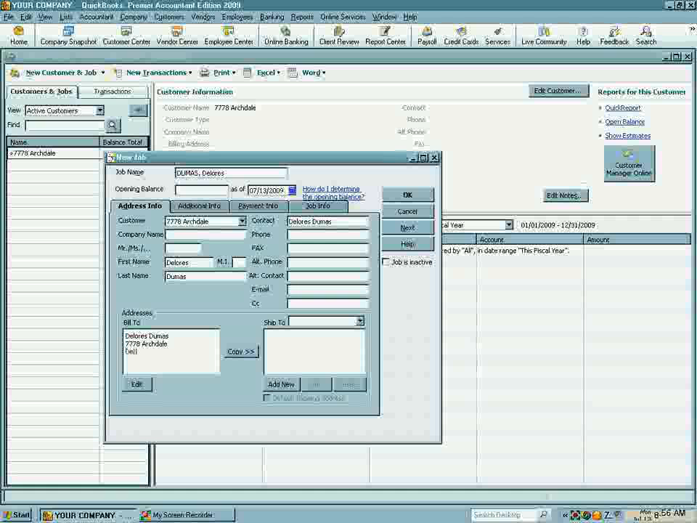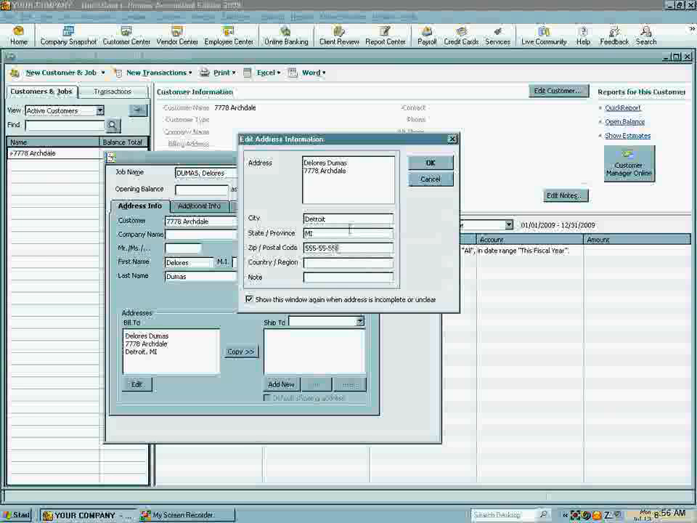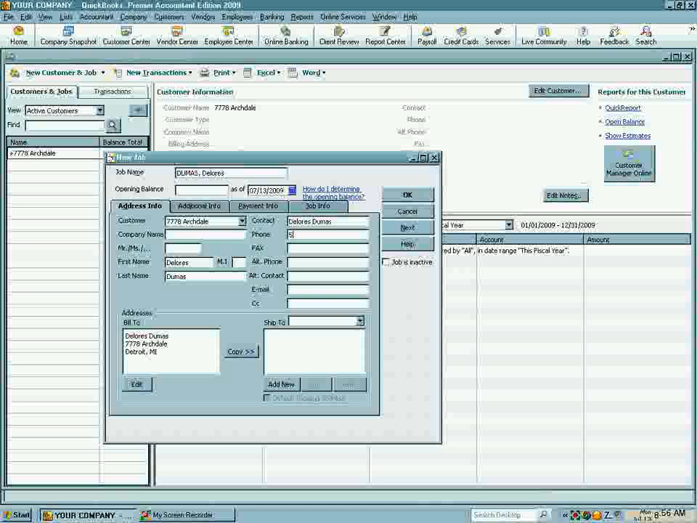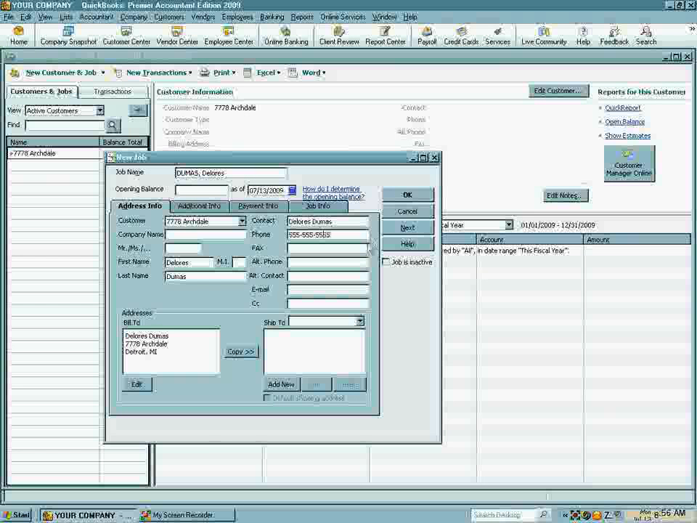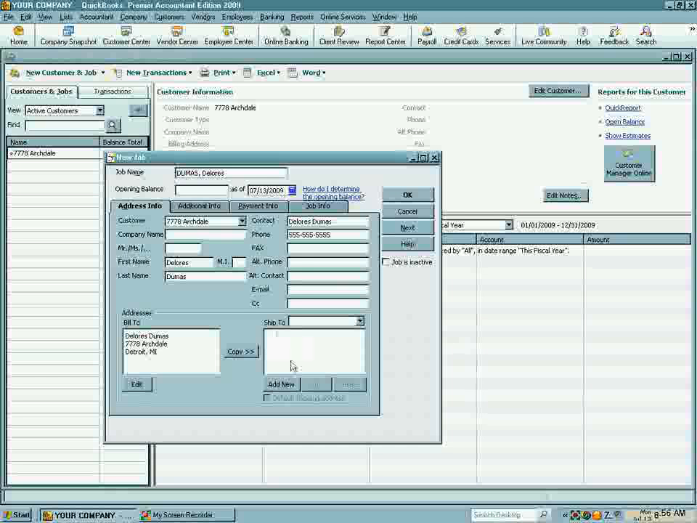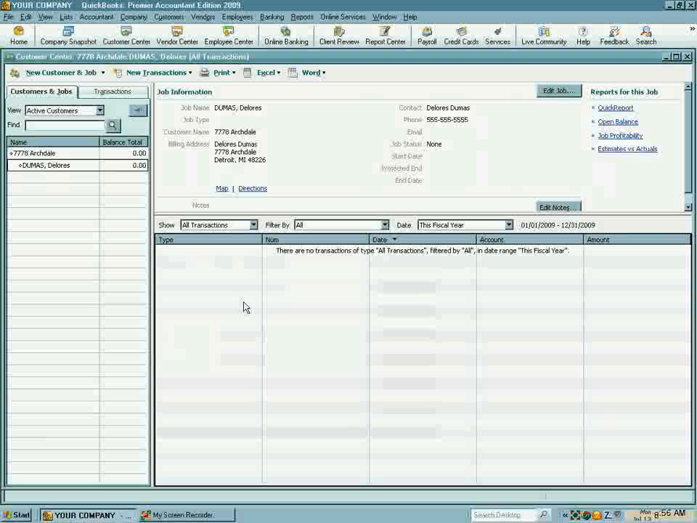And then type in her phone number, and any other information you want to put in there. The screen that just popped up was a shipping label, and I just clicked out of it because we don't need anything to go to the ship to. The reason it came up was because I didn't put a zip code, and that will come up if you don't type in a correct or full address. So I'm going to type it in so that little pop-up window doesn't appear again. You just fill in the blanks, and you click OK. Now see, Dolores Dumas is now indented, and it is called a job in the Customer Center.